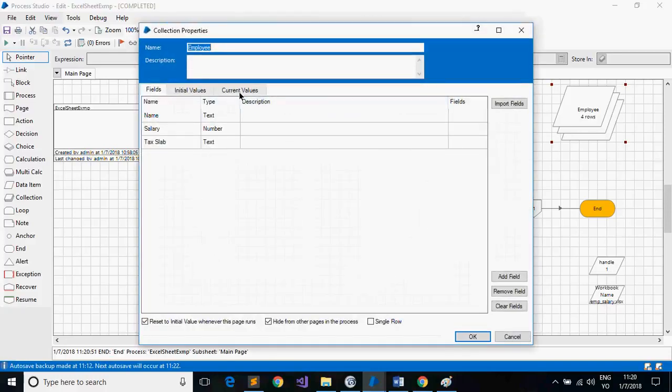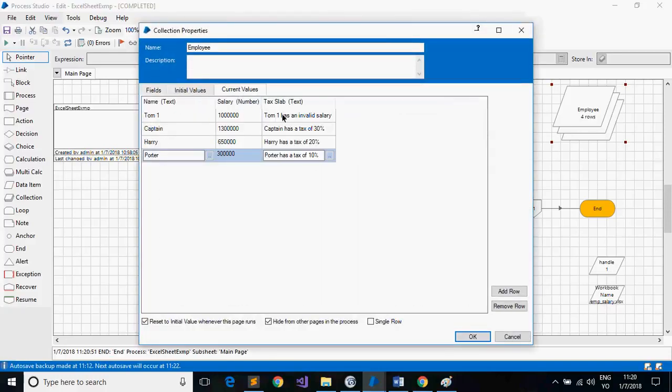Okay, now let's see here, and current value, Tom 1 has an invalid salary. So due to some reason, it is taking an invalid salary. Okay, maybe some wrong data in the Excel sheet. You can check that at home. But anyway, you understood it, right? The purpose, our aim is to take whatever data was there in the Excel sheet.